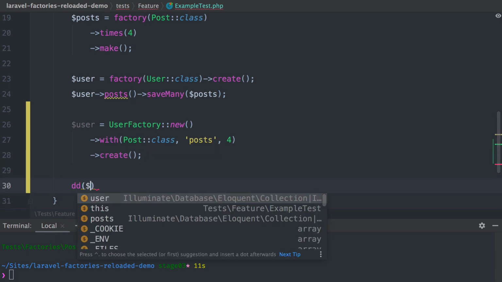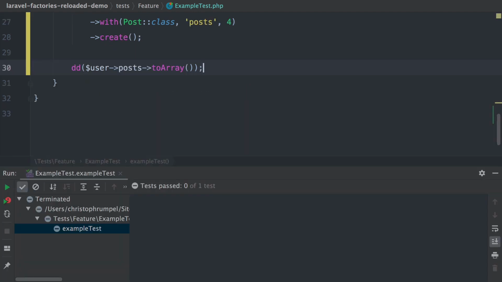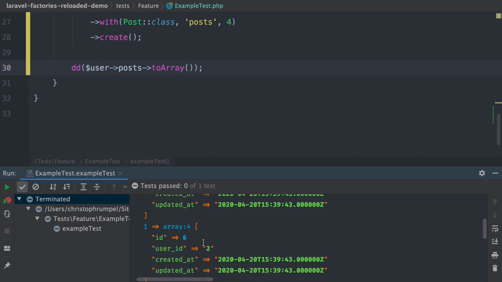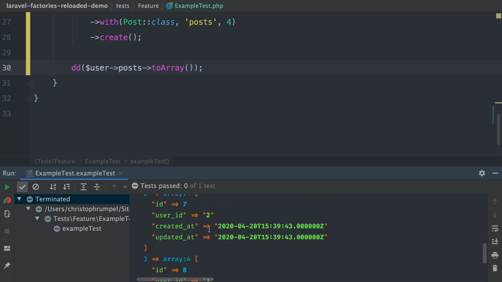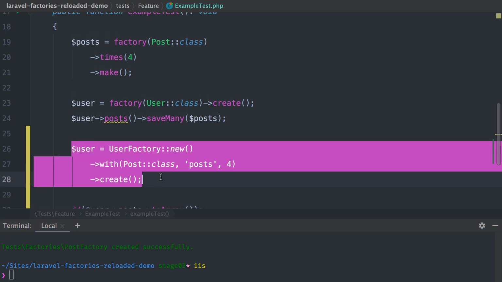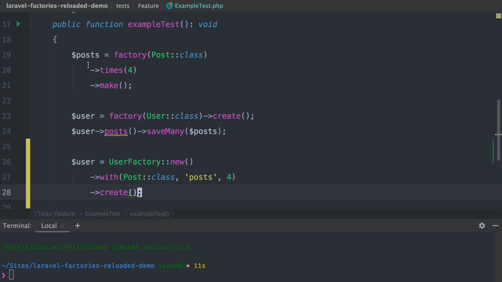So let's just dump this out, our user and the posts. And let's also only get the array. Let's run this test. And as you can see, we get back here an array with 4 posts, which are empty, but we don't care. But as you can see now, this is how we can use relationships with our class-based factories inside my package.